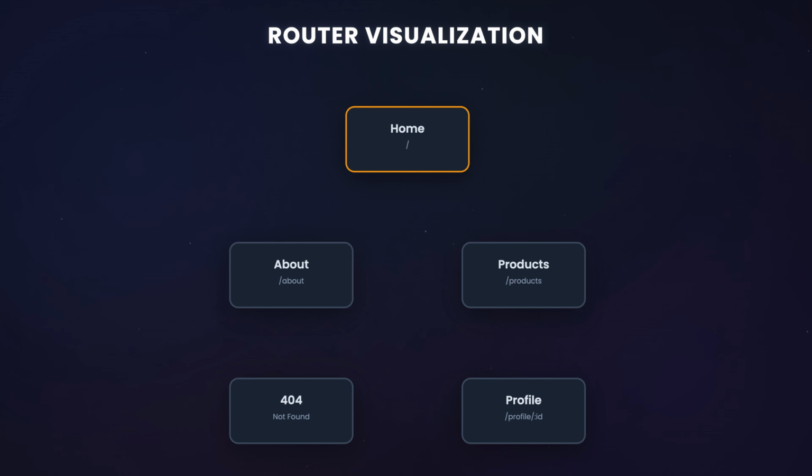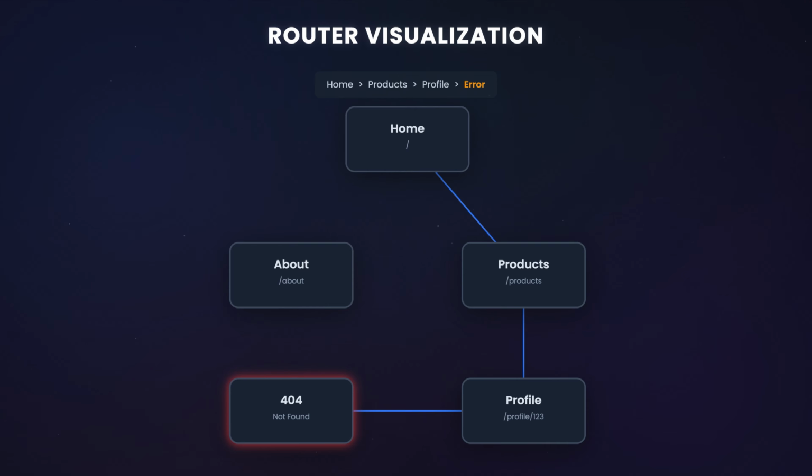Let's talk about what routing actually is. In traditional websites, every link click sends a request to the server and reloads the page with new HTML. That's server-side routing and it's slow. You lose application state, there's a loading flash, and the experience isn't smooth.